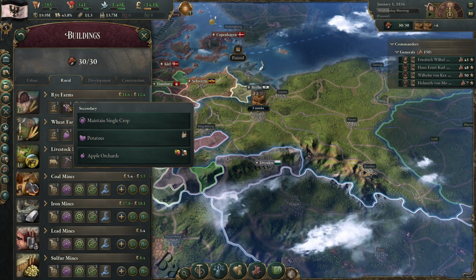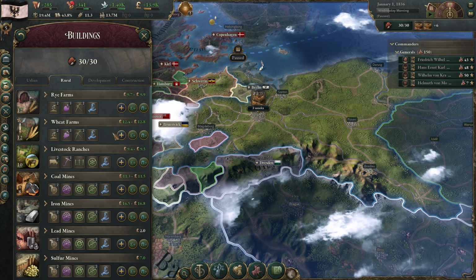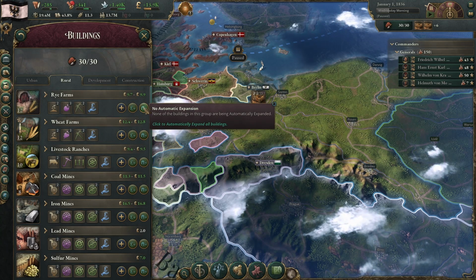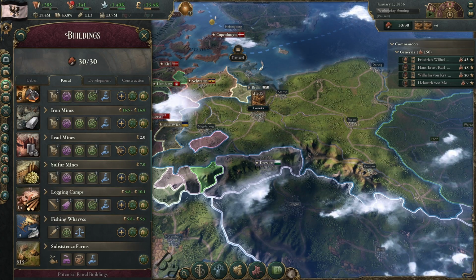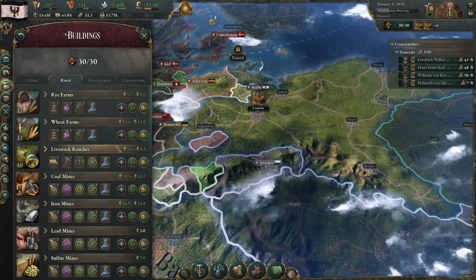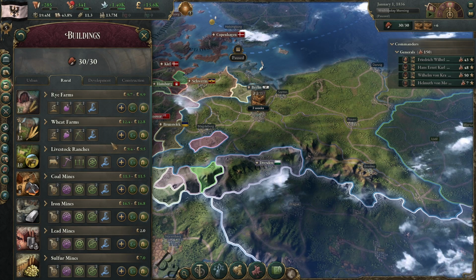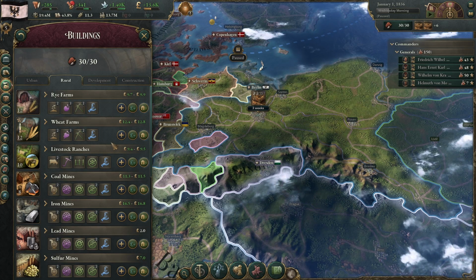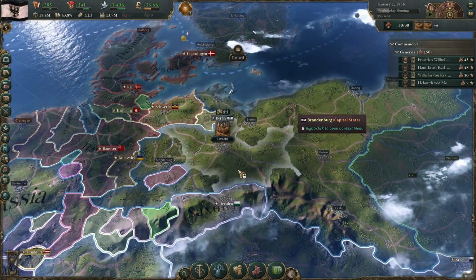You are going to want to do the exact same thing with your rural buildings, but with the rural buildings, we are also going to set all of them to automatic expansion. This way, we don't have to keep an eye on building stuff. The AI will do it for us, and I have found that the AI is very efficient when it comes to that. It keeps your economy very well balanced, and I have not had any problems with this whatsoever. Alright, that is everything you need to do in the Buildings tab.